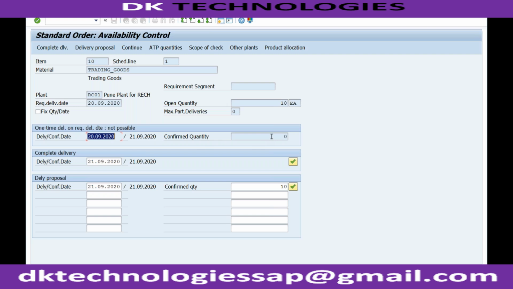The reason is not because we don't have the stock. The reason is because of the factory calendar. You know, today is weekend, Saturday, Sunday. Normally, most of the companies don't work. So normally they enter the factory calendar in which they say that we are not doing the deliveries on Saturdays and Sundays, and that is the reason the system is automatically proposing you the next working day. Right? The system is proposing that you can do the delivery on 21st of September 2020.